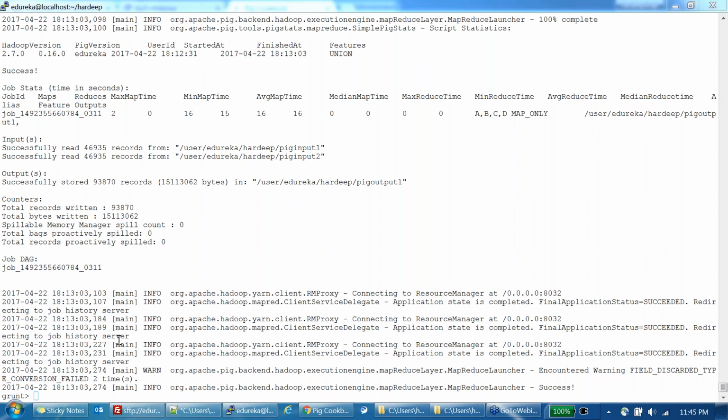All right, so I have my output. I've stored it at the path user Edureka deep pig output. So let's check this. The best part is that from within Grunt, you can query your file system. I'll say fs -ls. If you're doing it from Grunt, you don't have to write Hadoop fs. fs -ls.